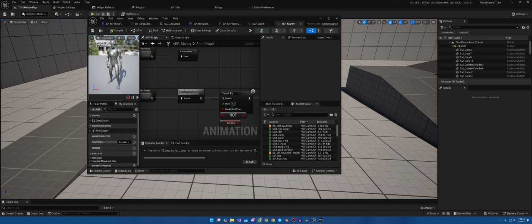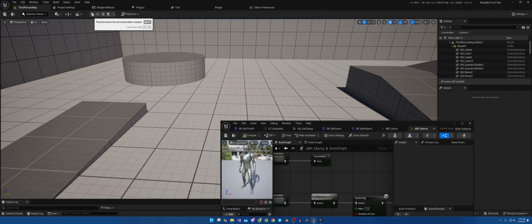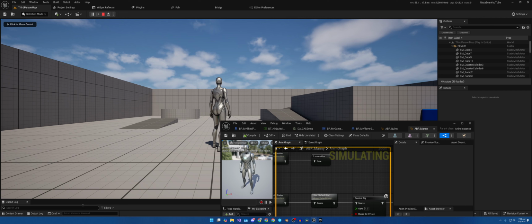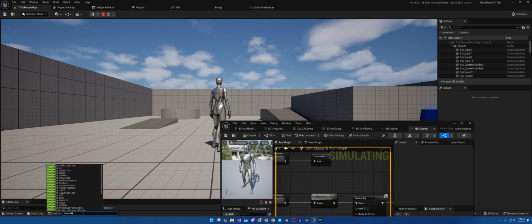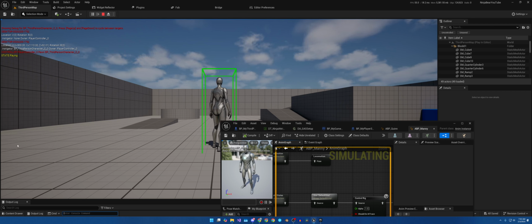Now, the next thing and last thing that we need to do in this episode is confirm that everything is attached. So if we hit the play button and we come down here to the enter console command in the bottom left, and we type show debug, it's right here at the top, ability system, then we hit enter. Interesting, nothing is working. We should be seeing something right there. Give me one moment.